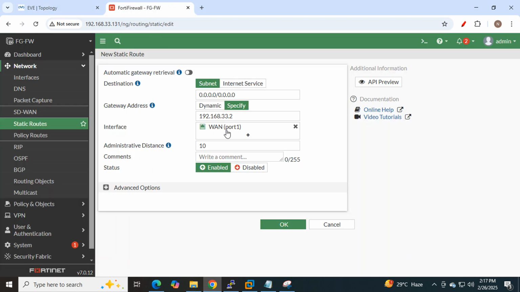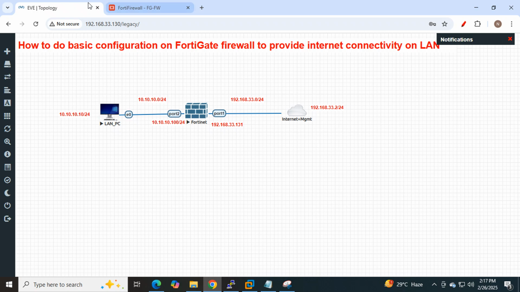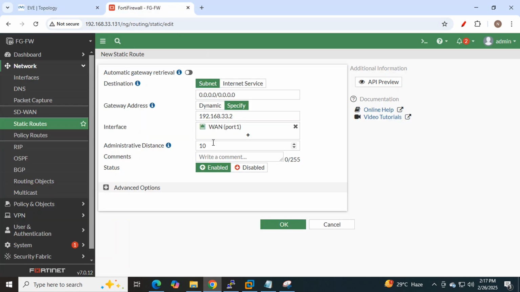It's automatically selected. The AD, the administrative distance, comes into play when we have multiple route options, but here we have a single route. We are going to configure a single route towards our internet, so we don't have to touch AD. Increasing or decreasing the AD value depends on multiple things that we are not going to touch right now. So we are going to leave it as 10, and just click OK.